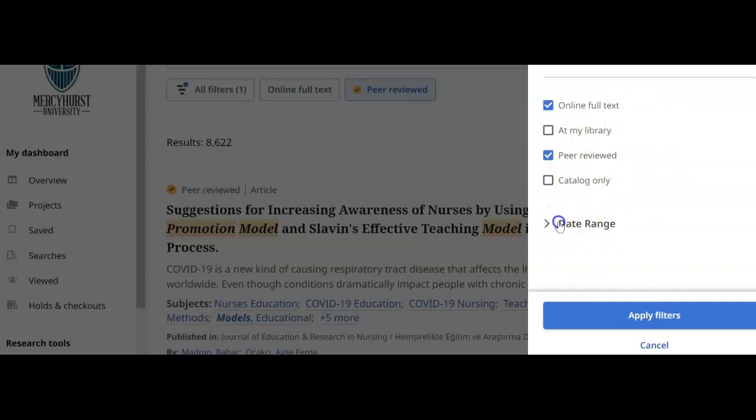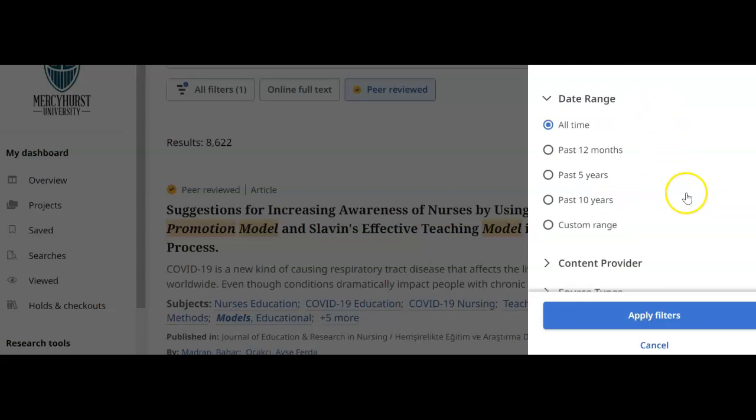I'm going to go to the date range. This is the easiest way. I'm going to say past 5 years. Yes, I'm looking at a theory, but I want to see how it's been used in clinical practice. So therefore, I'm going to limit it to the past 5 years.